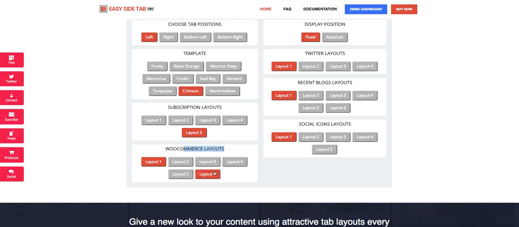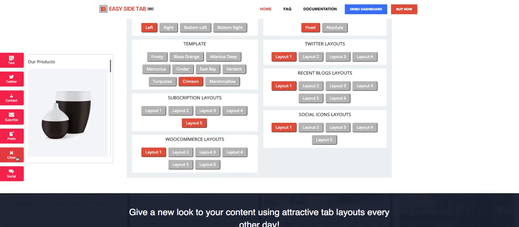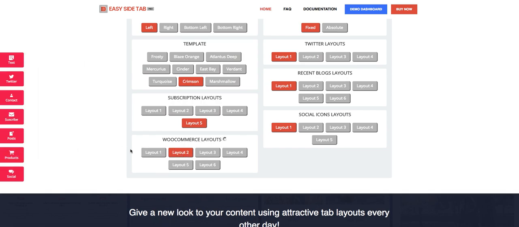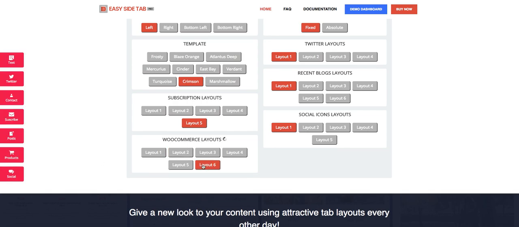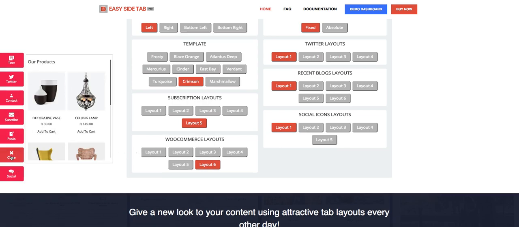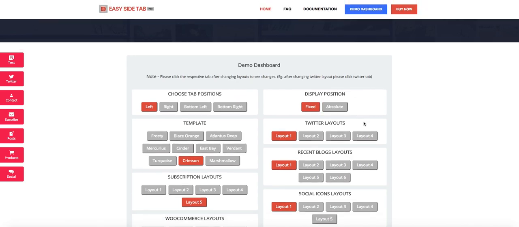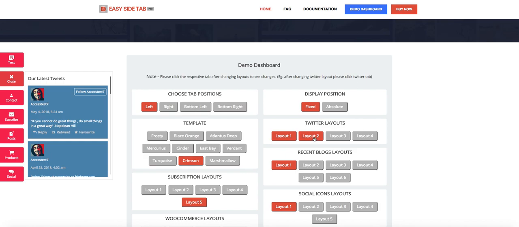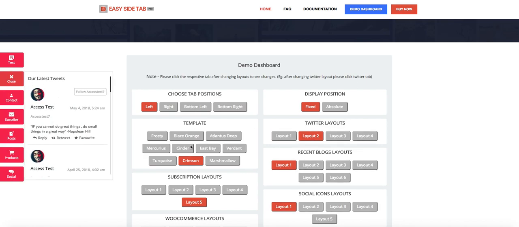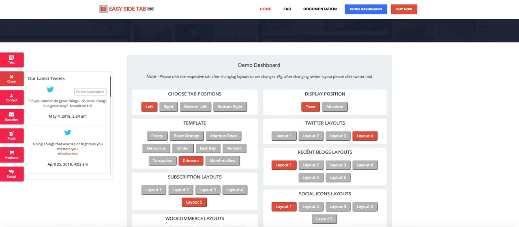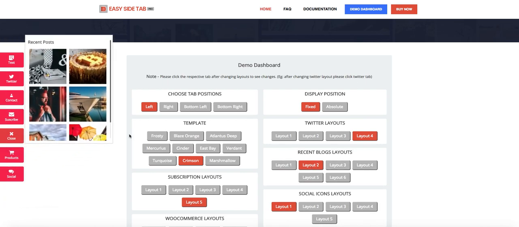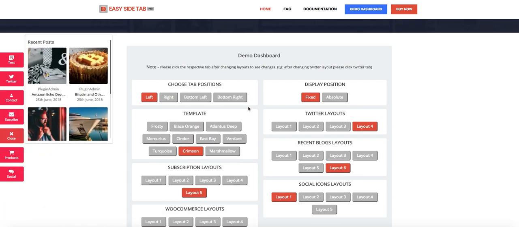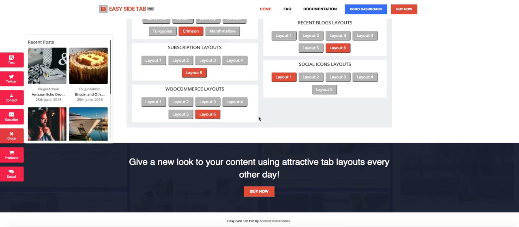And WooCommerce layouts also, we have six different WooCommerce layouts. Here is WooCommerce products, you can see, and let's say layout two, and then layout six. This is how it is. And display position, fixed or absolute, Twitter layouts. You can see Twitter feeds in here. You can choose the layout. Yeah. So recent blog layouts, you can see the recent blogs here displayed this way. And layout 2 or layout 6. So social icons layout also the same. So yes, this is basically it.